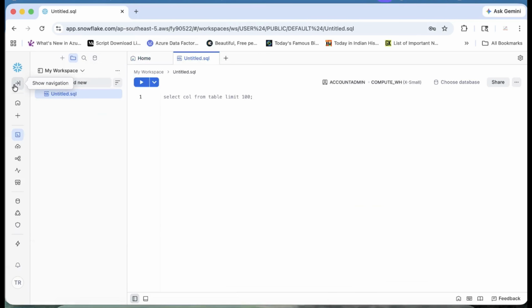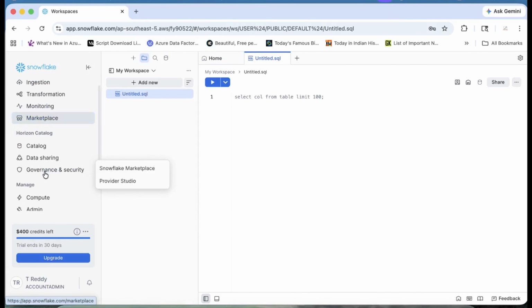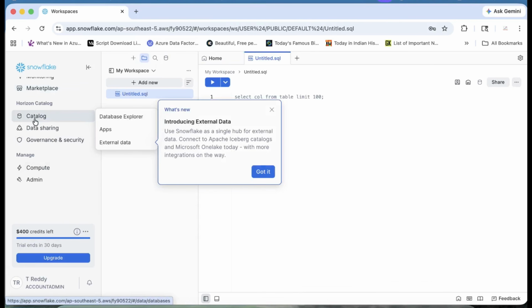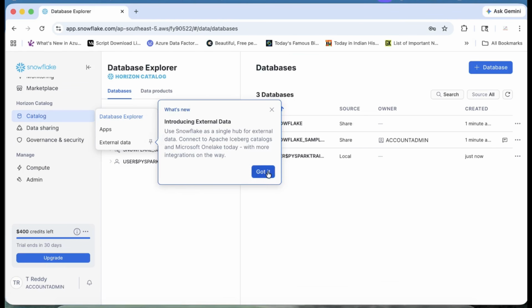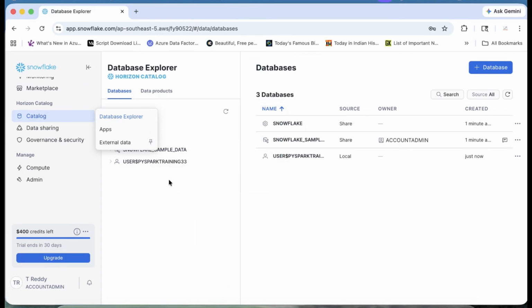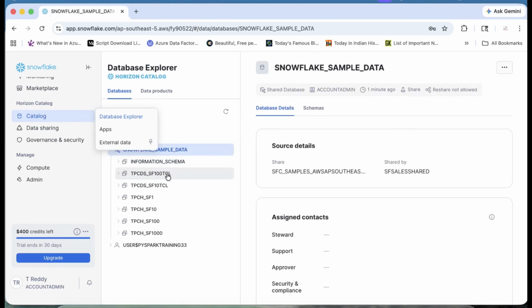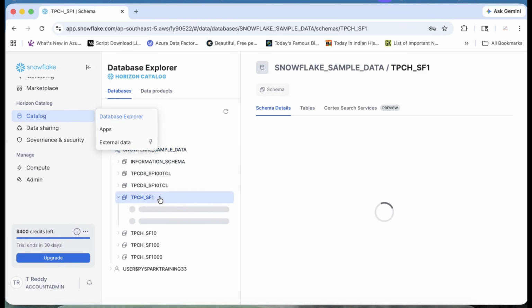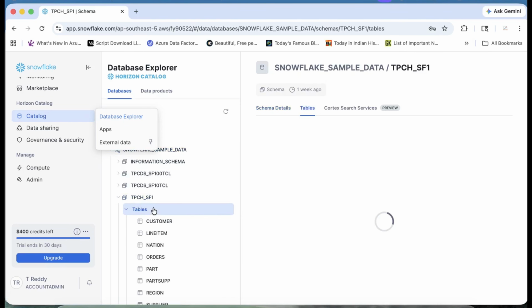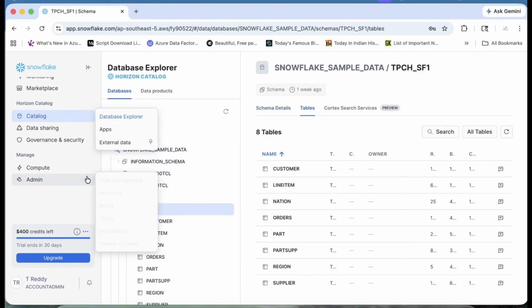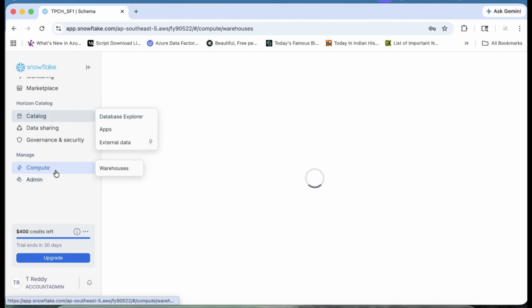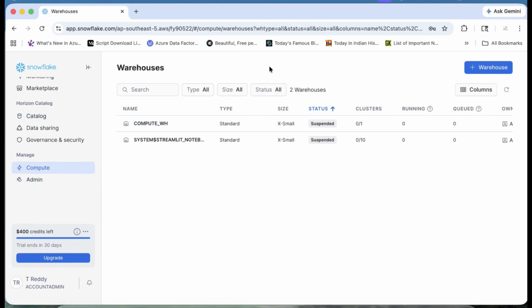So when you go to this menu, here you can find the left side menu. There we have a catalog. Catalogs means where you can find the sample databases. Okay, these are TPCH different sample databases. Here also you can find the tables. And similarly, compute. This is separate storage and separate compute. Compute is available here. We'll call it virtual warehouses here.